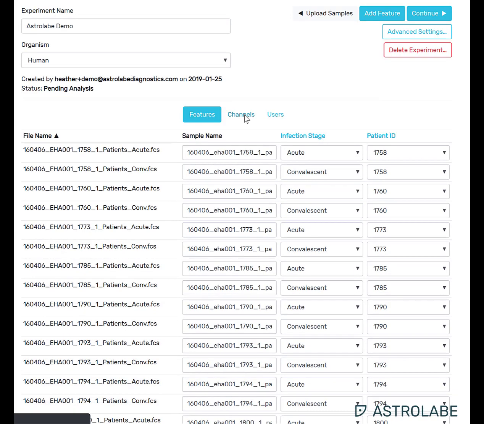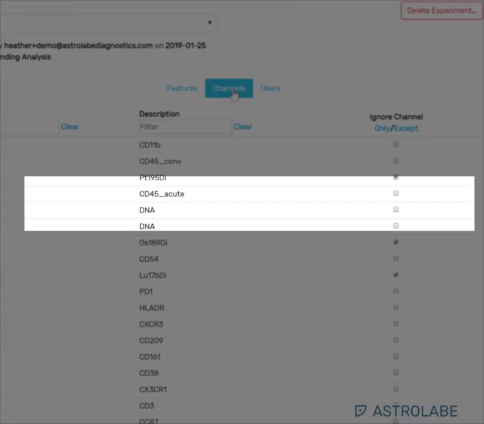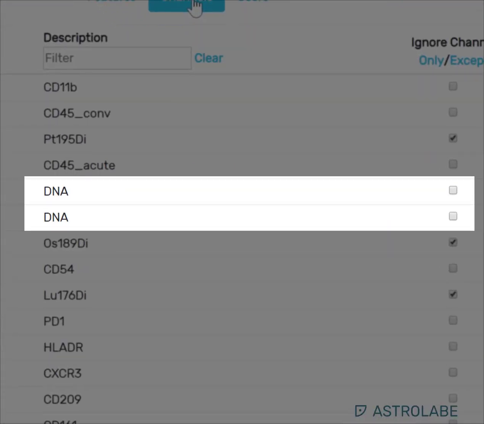Next, let's click on the Channels tab, where I can decide which channels should be included in analysis. You will see that Astrolabe has automatically excluded some channels for processing, perhaps because they contain beads, barcoding, or no information. We highly recommend you review these exclusions to ensure they make sense for your data. In this case, I can see that Astrolabe has included some DNA channels that I'm not interested in, so I'm going to check them to ignore.